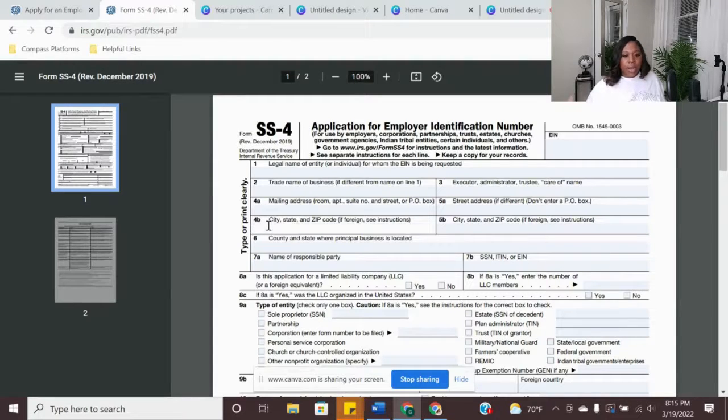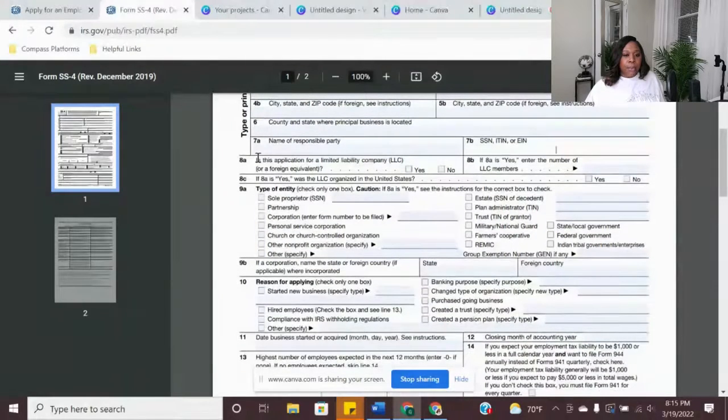They ask you for the city, state, all of that good information. And then here we are at the name of the responsible party. So this is the name of the business owner or the responsible party for the business, where they ask for your social security number. So you want to put your name here and your social, or whichever one applies. And then if you're going to be registering, if you have an LLC, then you just want to check this here. If it's anything other than an LLC, it's going to be in this section right here. So sole proprietorship, then you want to check here, partnership, and so on.